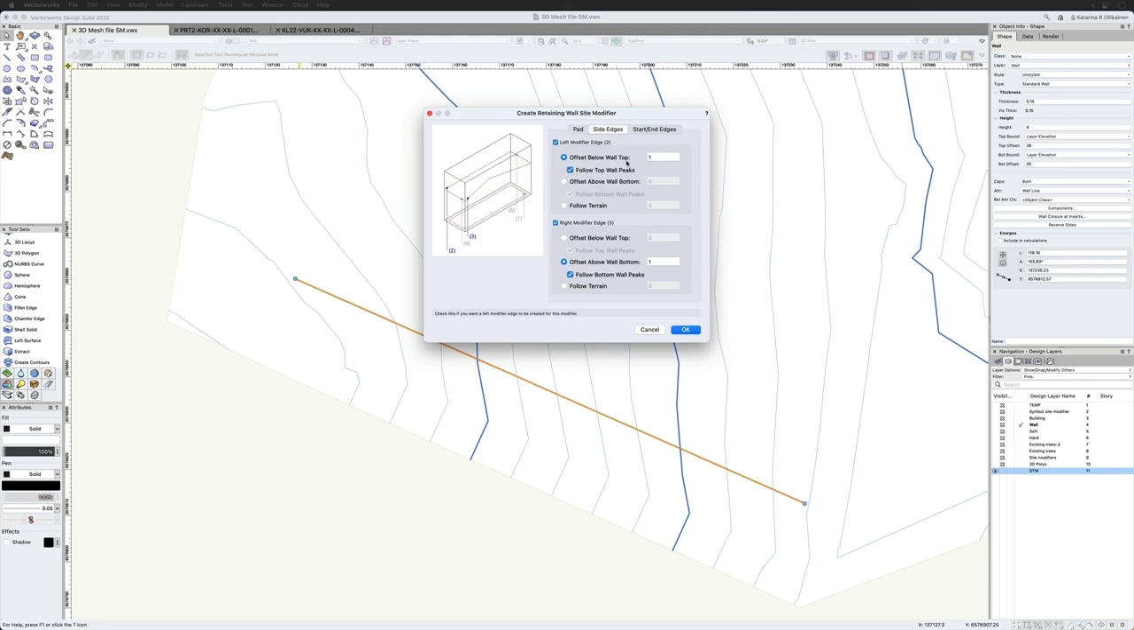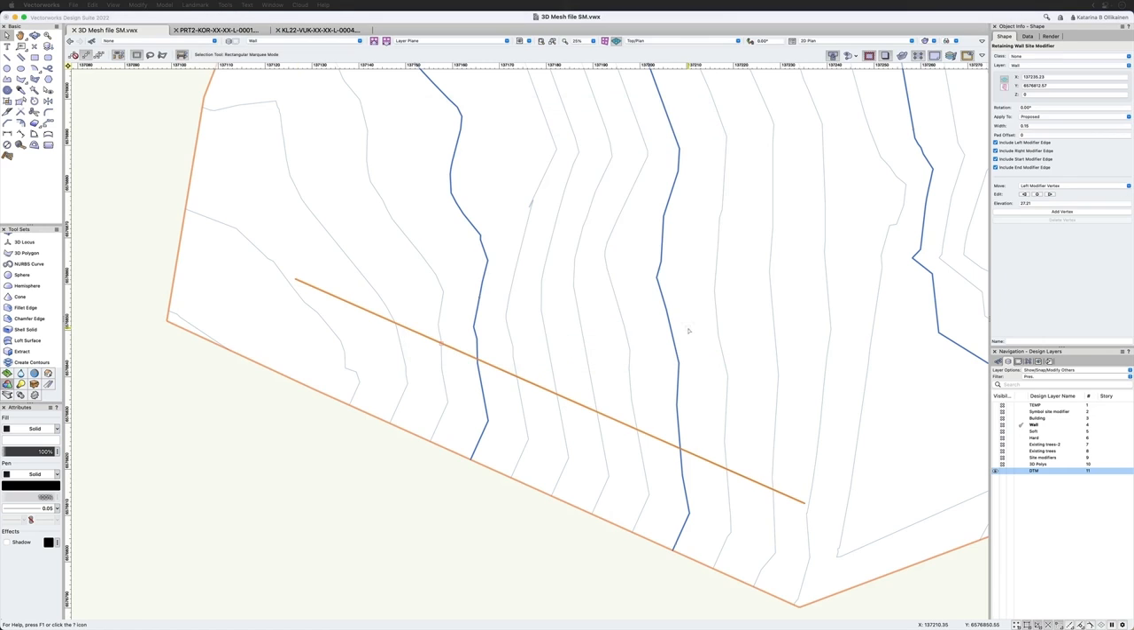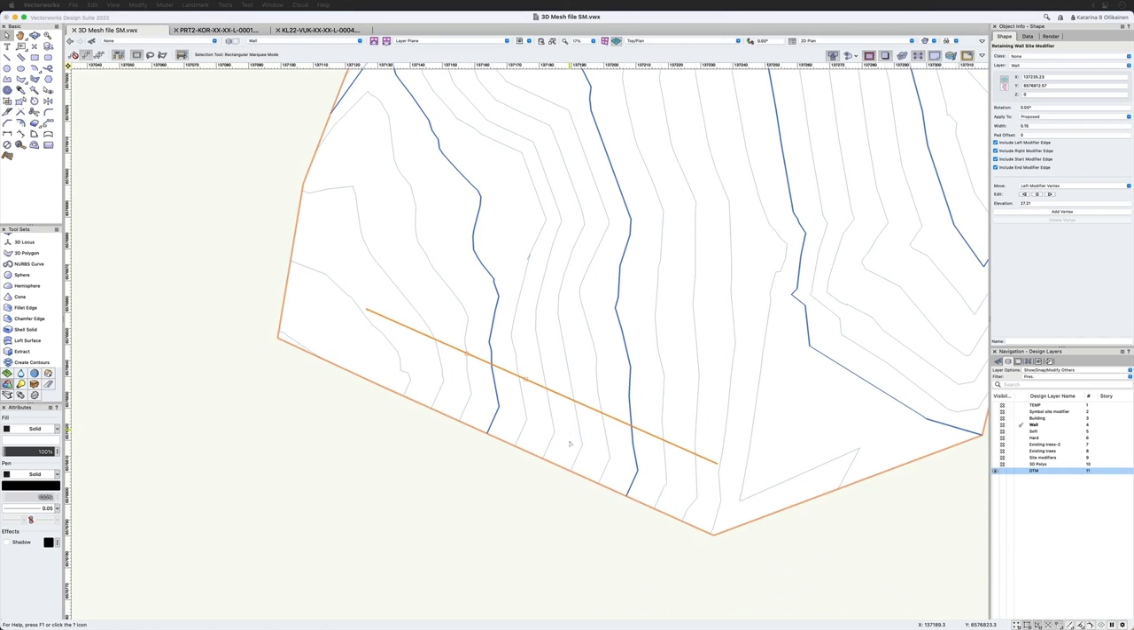I'm going to use the side edges. I'm going to have one offset below wall top on the left-hand side, 1 meter, and I'm going to put it on the top on that side as well, just so we can see it. Click OK. And remember to do this in top plan view when you do the retaining wall site modifier. Otherwise, it shoots away to somewhere else.